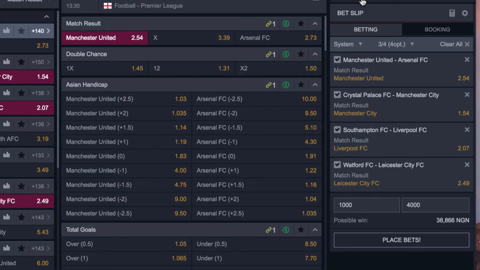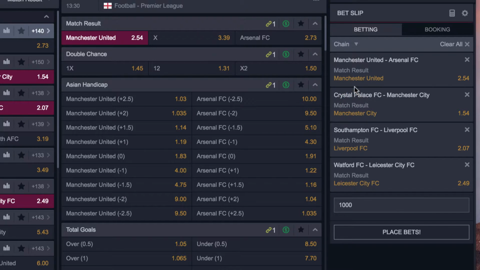Now the fourth kind of bet that you can place here is a very, very interesting one. This is one of my favorite bet types ever. Please bear with me while I explain this. It's a bit tricky. It's called a chain bet. Now for the chain bet, I've selected 4 possible outcomes again, the same 4 we've been using.